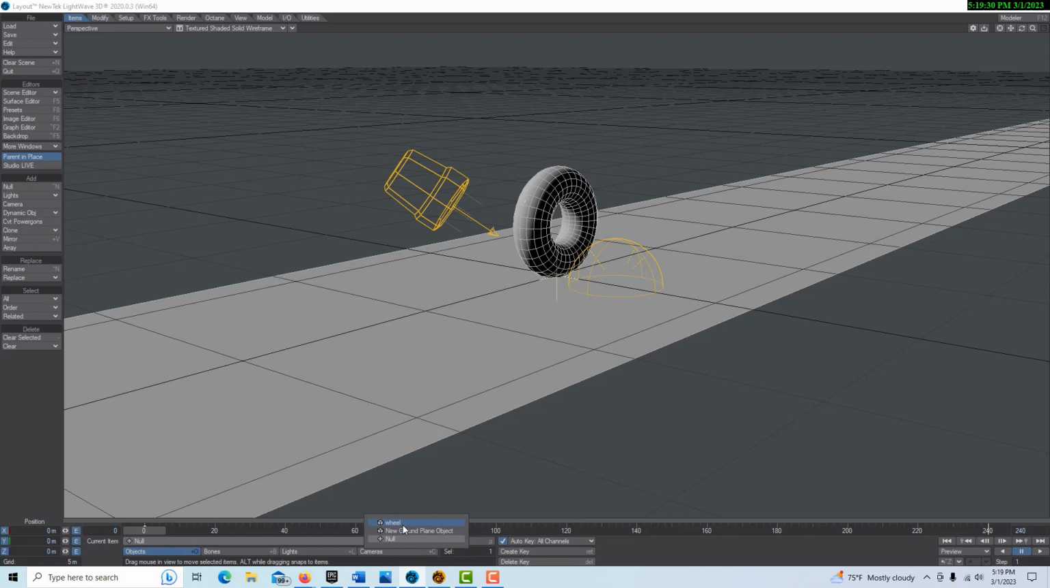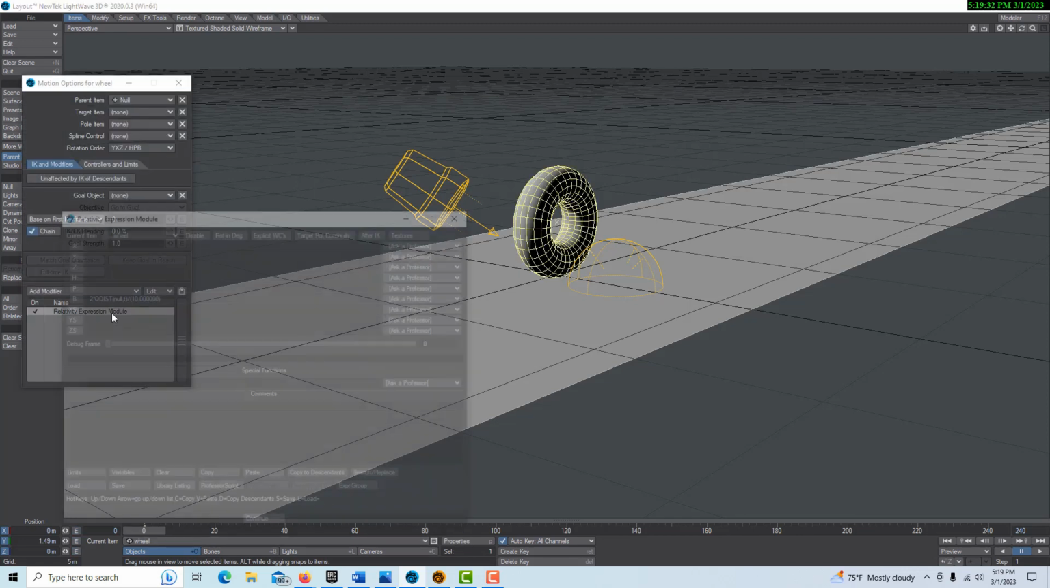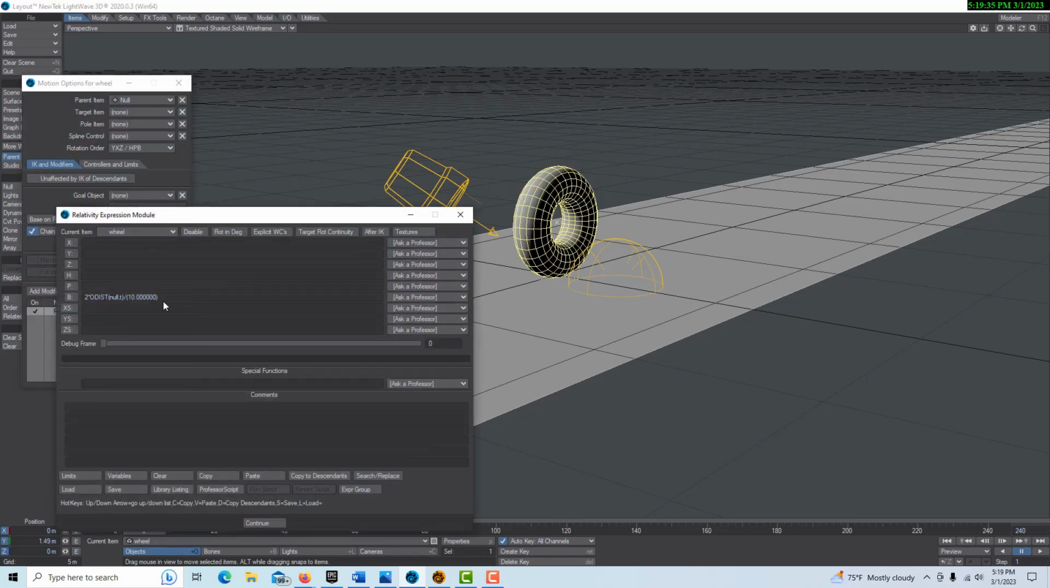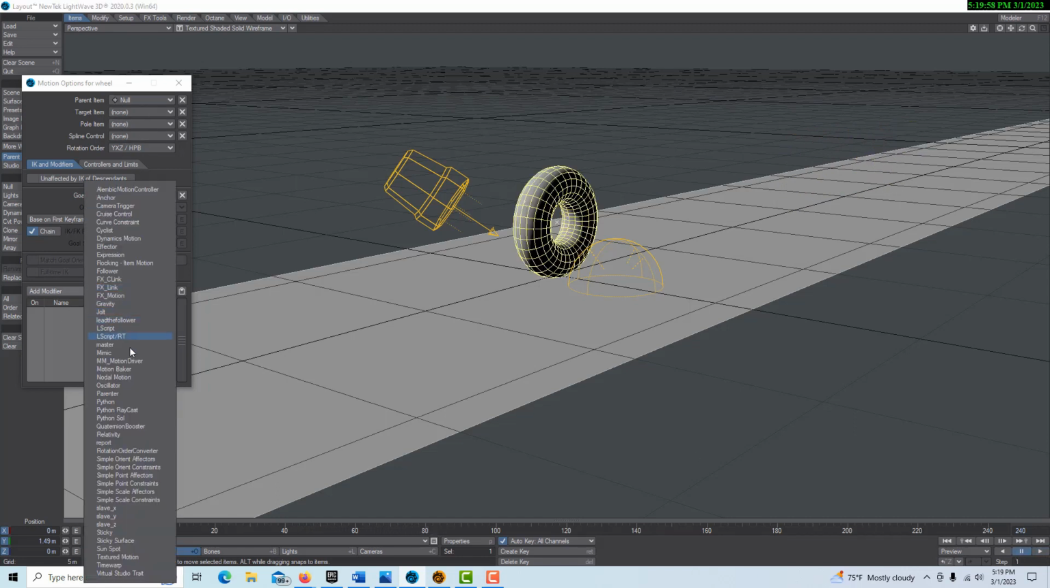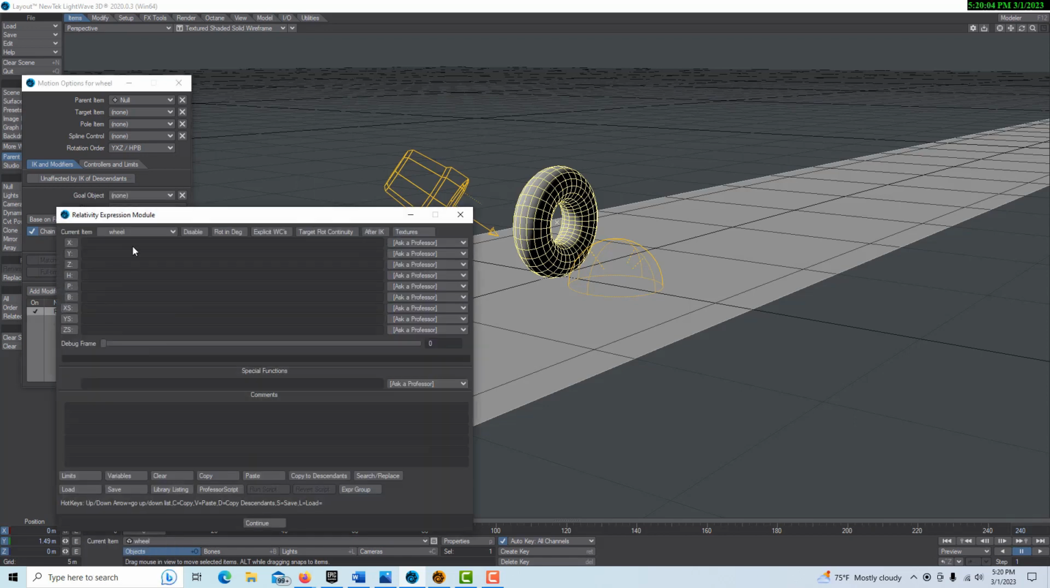So we click on the wheel, press M, and we have the relativity expression module. I'll go ahead and clear this, and delete this too, just to start from scratch. Once we have that parented and the motion going along the Z, the wheel shouldn't be rotating. It's just going to go away like that. Then we go to the relativity expression module and double click. For the current item, we want the wheel.